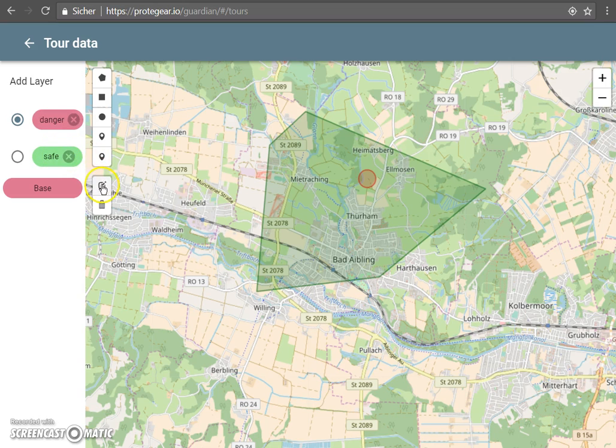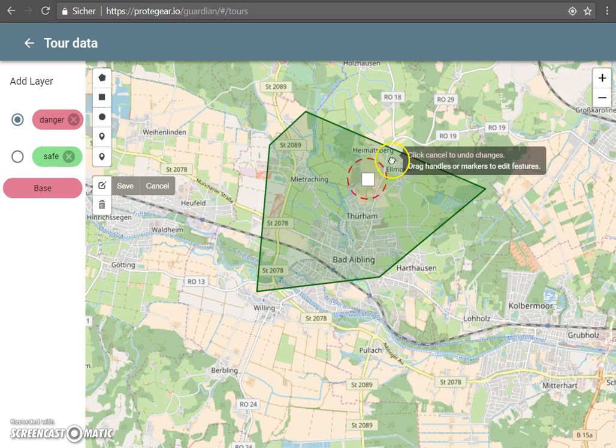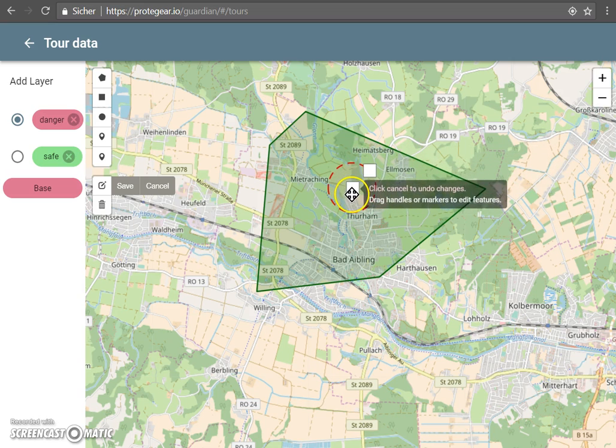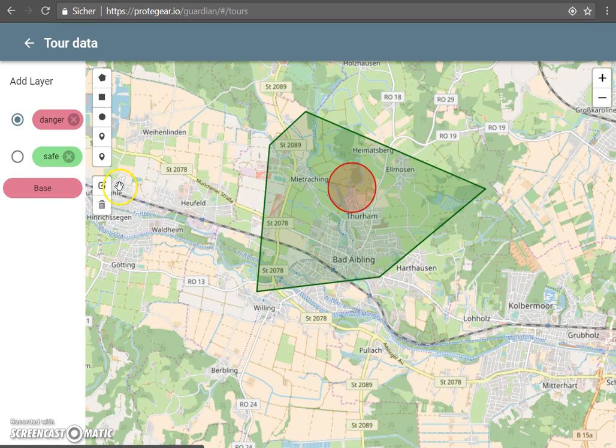If you want to edit here something, you have to choose the layer that you want to work in. You will always see only the zones that are in the currently selected layers or the ones below. So if you want to change or see the dangerous layers, you have to choose that layer. Then you can go here to edit it, and you just change the size or change the position, and you click again on save.